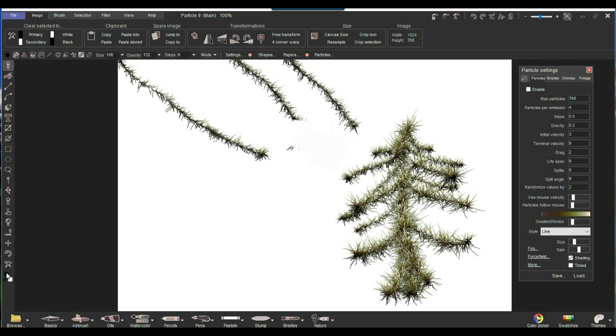We have those 2 colors here, black and white, and right now white is a secondary color, so it paints back to that. It's not actually erasing in the sense of making it invisible, but it's actually replacing it.